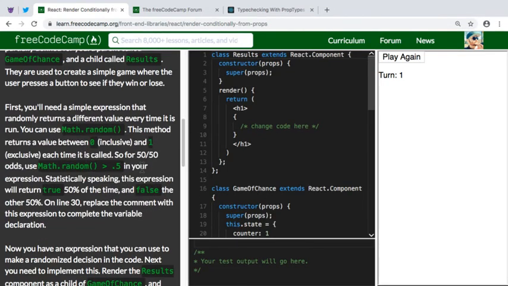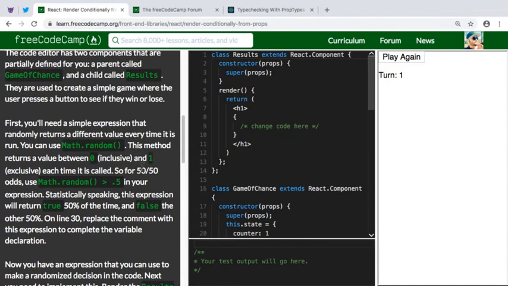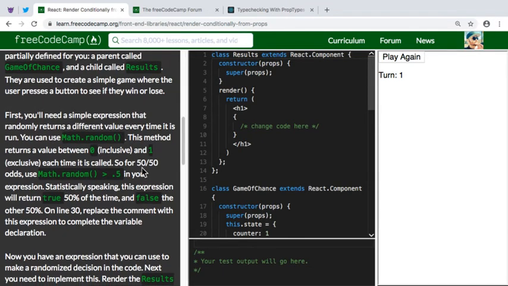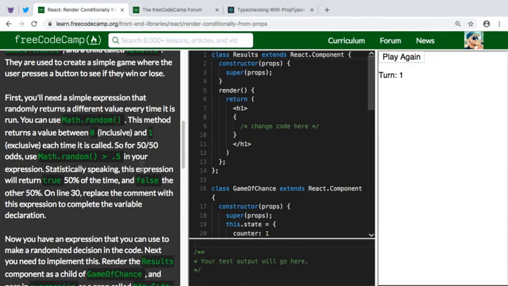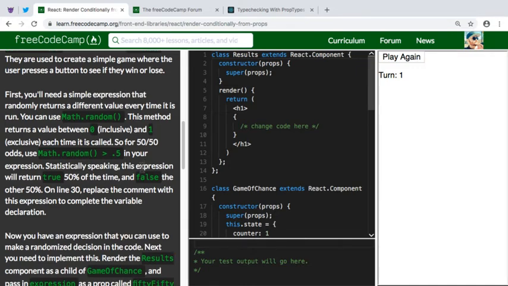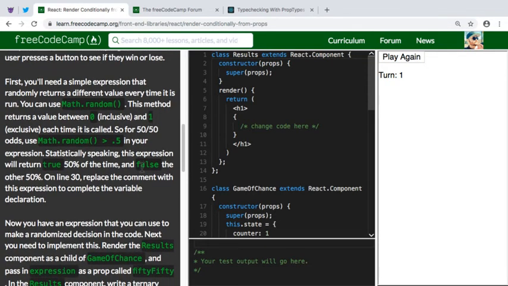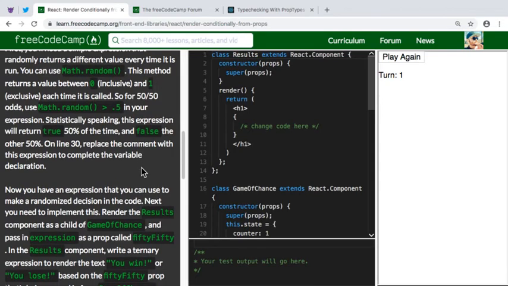The code editor has two components that are partially defined for you, a parent called GameOfChance and a child called Results. You're used to create a simple game where the user presses a button to see if they win or lose. First, you'll need a simple expression that randomly returns a different value every time it is run. You can use Math.random. This method returns a value between 0 and 1 each time it is called. So for 50-50 odds, use Math.random() >= 0.5 in your expression. Statistically speaking, this expression will return true 50% of the time and false the other 50%. On line 30, replace the comment with this expression to complete the variable declaration. Now you have an expression that you can use to make a randomized decision in the code.